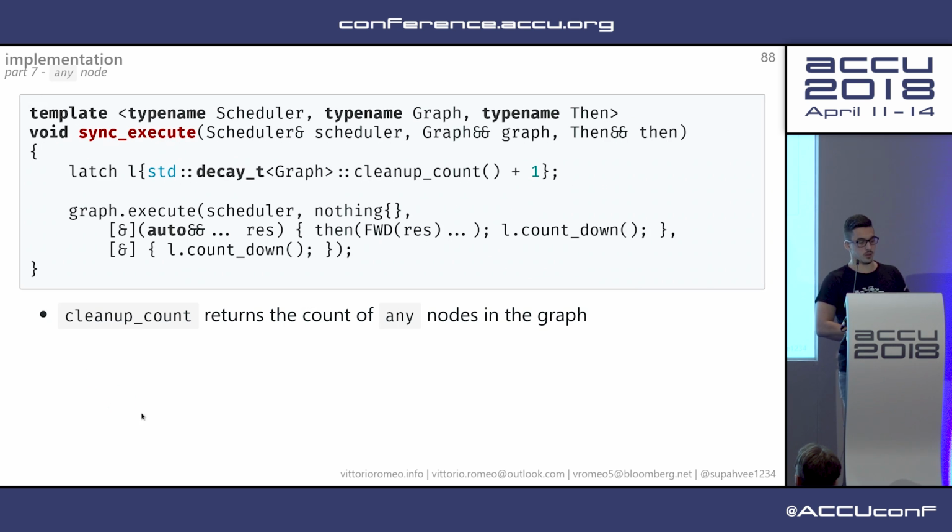And the way we can now implement sync execute is by counting how many any nodes are in our graph, by basically recursing over every child and counting the number of any nodes, which are the non-deterministic ones, adding one for the entire graph as a whole. Then in our execute call on the graph, our then continuation will count down on the latch, and our cleanup continuation will count down on the latch. So the point is that every any node will call cleanup when it's done. If we have 3 any nodes, we're expecting 3 countdown calls on the latch, plus 1 for the final continuation of the graph. And this is how we can block deterministically.